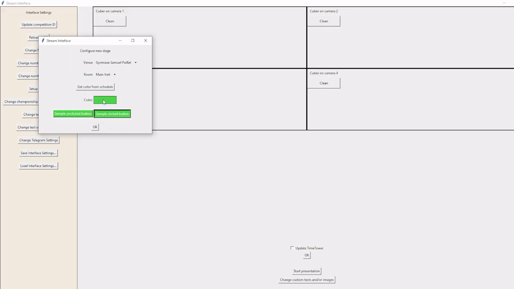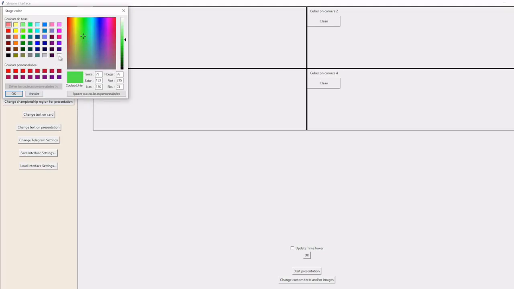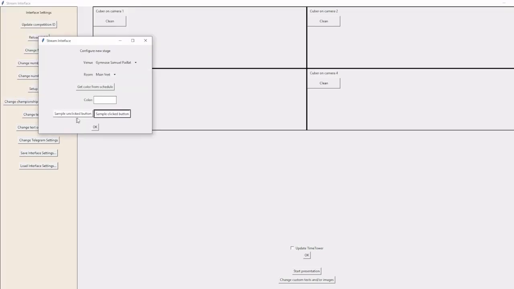Okay, so we keep this green. This shows you what the button will look like. So this is when it's not clicked, and this is when it is clicked. This is quite useful because the software automatically detects if the text should be white or black. So here it showed on white, but if I choose something white, it will be black.